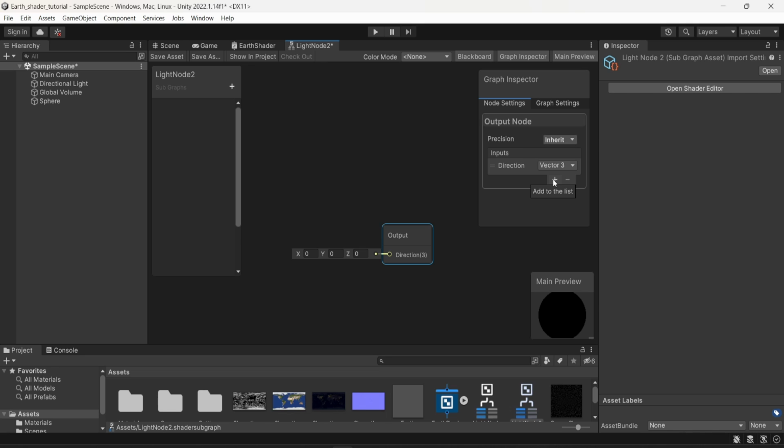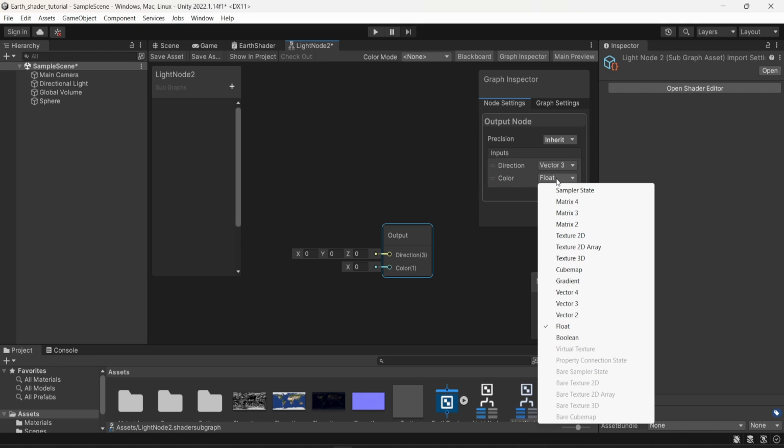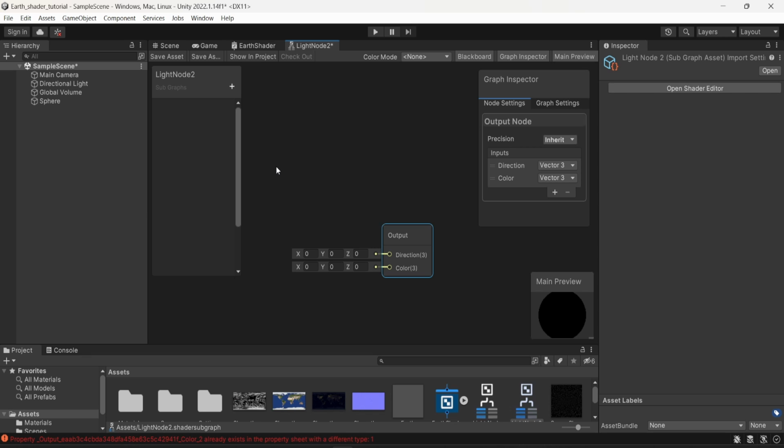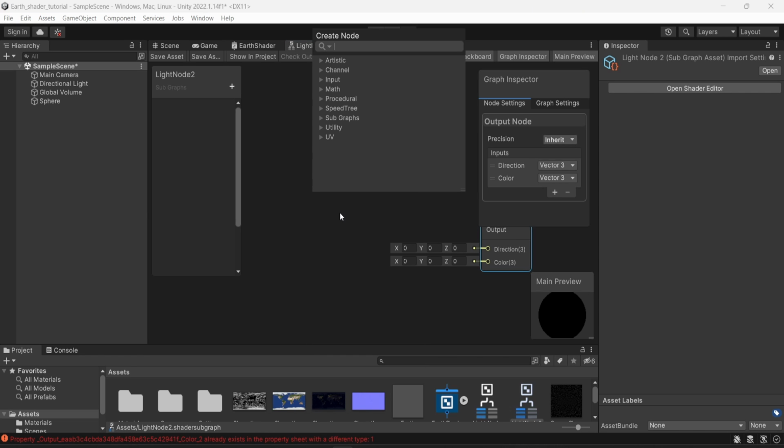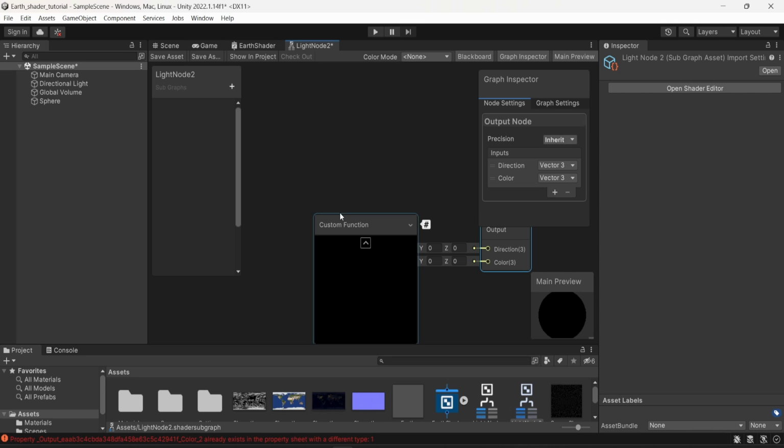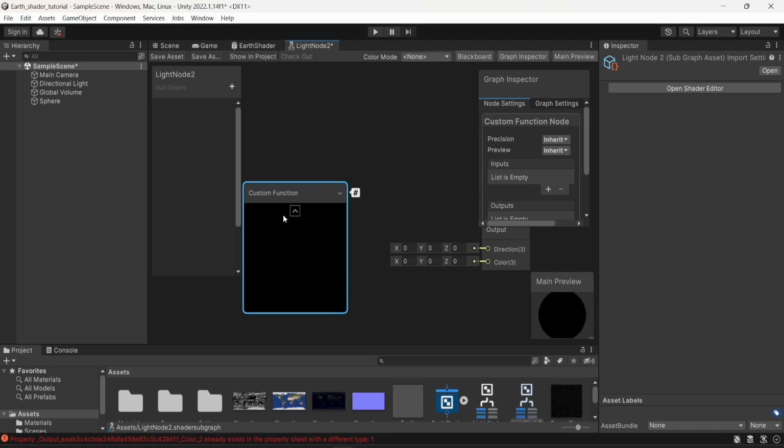I'm gonna add another output, which I will call color. And we also change that to vector 3. Now, I'm gonna right click, create a node, and look for custom function. In here, I'm gonna create my own custom function to get the light from the scene.